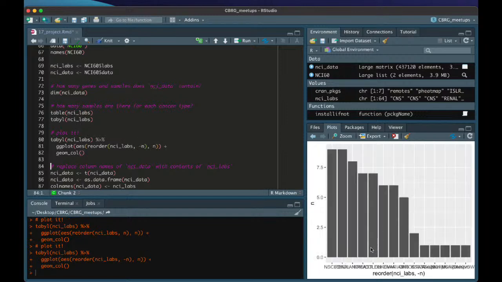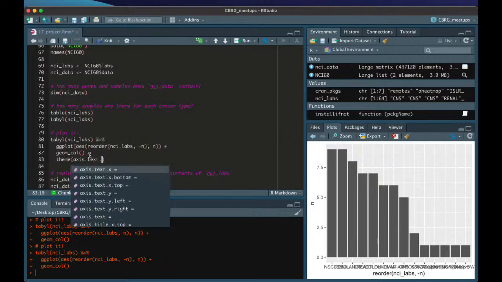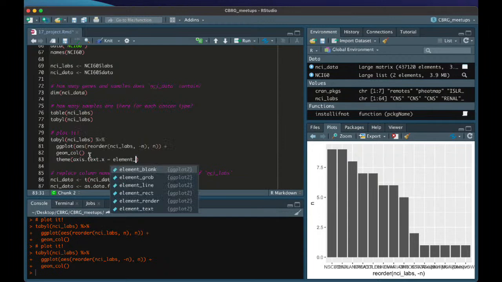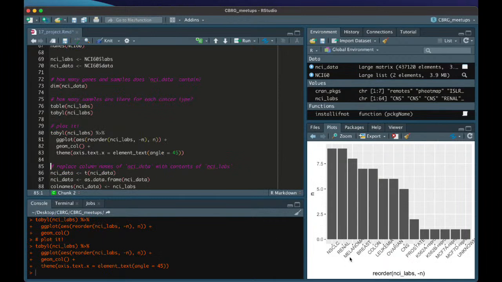And one final thing that you might want to adjust, a lot of times, especially when you have long sample names, is you can get this ugly overlap on the x-axis. To fix that, it's a pretty simple fix. We can use a theme function. We do theme, axis.text.x is equal to element_text. And within element_text, you can specify an angle. The default angle is 0, so we can specify an angle of 45 to get our x-axis text to be diagonal.